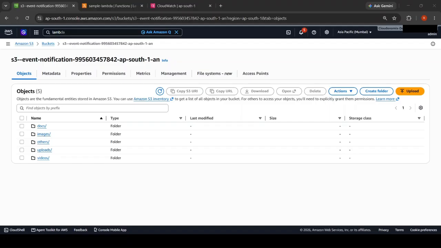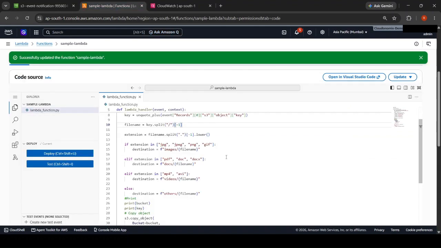I have a simple S3 bucket that I have created for this exercise. I have multiple folders in that bucket. One of them is uploads, where I'm going to upload the file, and this will send an event to the Lambda. Lambda will process the file and first identify whether the file is an image, video, document or any other type. Based on the identification, it will put that file in the respective folders. This is a simple file classification workflow that I have created, and this is my Lambda function which is going to do this work.